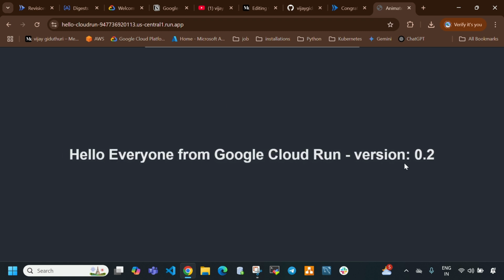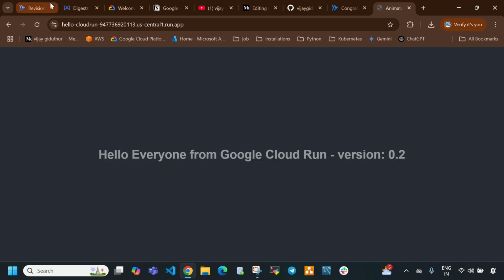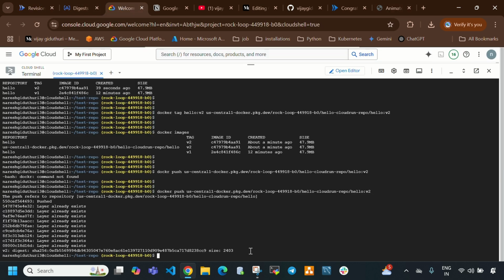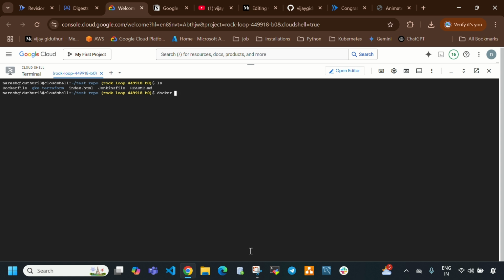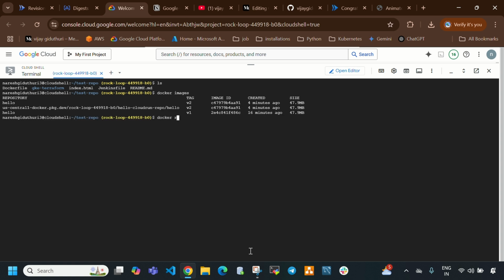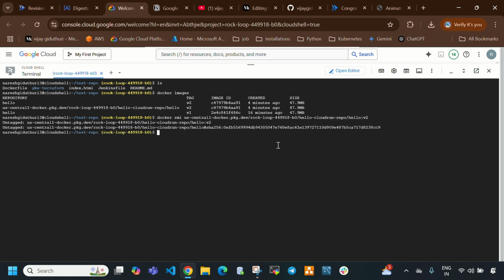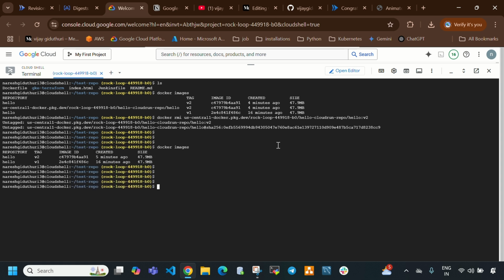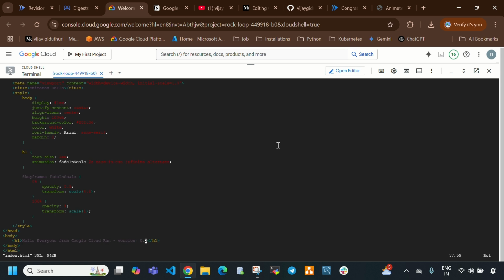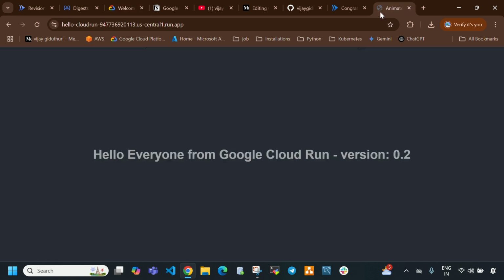Again, if you want to update to your third version, you can directly come here, clear the screen, and run docker images. Now docker rmi, let me remove this V2 image, and let me hit docker images. Now vim index.html. Here I'm going to modify it to version 0.3. Currently this version is 0.2.